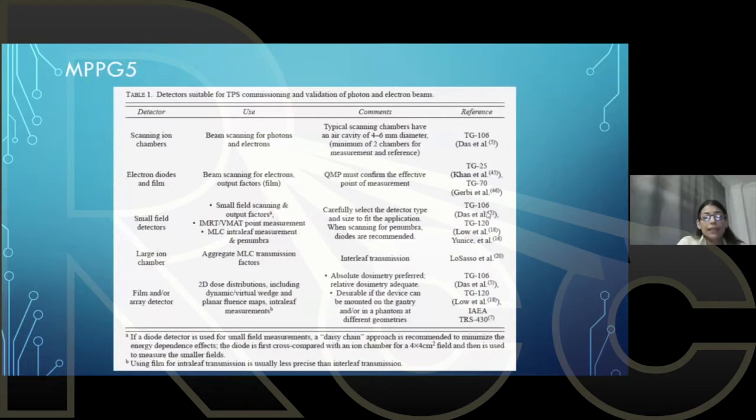So this is a table from the Medical Physics Working Group number 5 on the recommendations that they give depending on the data that you want to acquire. And I wanted to add this table here because it's very nice, since you can go back to these different references.